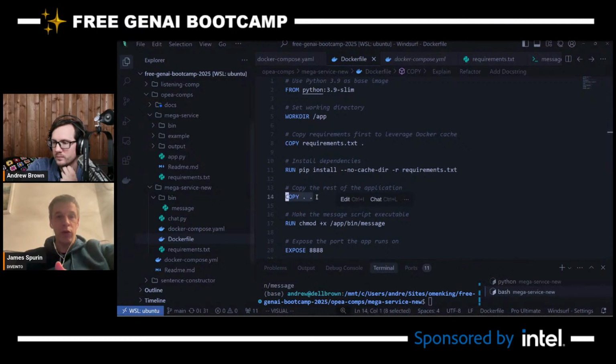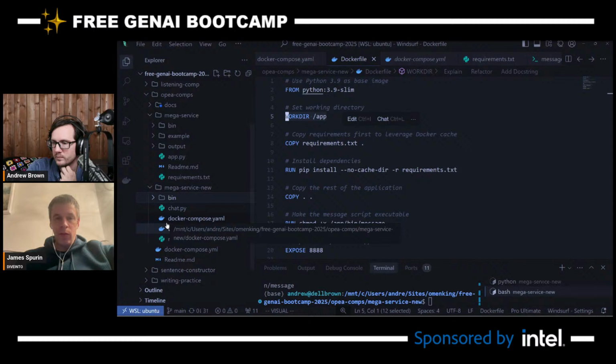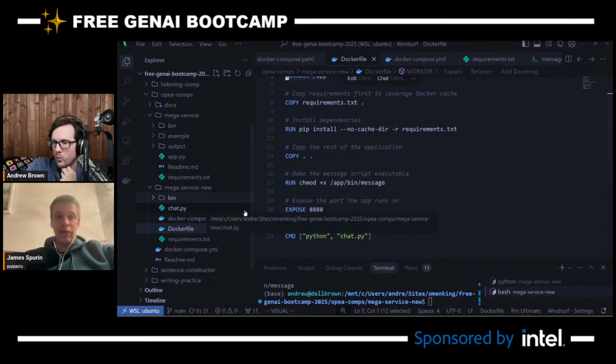So you do have a work directory. It's changing everything to /app. It's copying the requirements.txt into there. We've got our pip install. Yeah, absolutely fine. Copying the rest of the app.